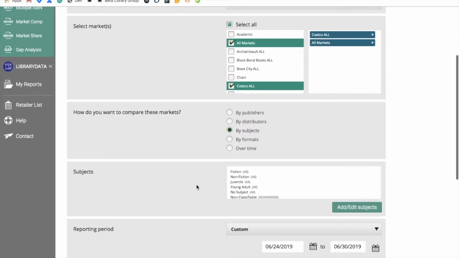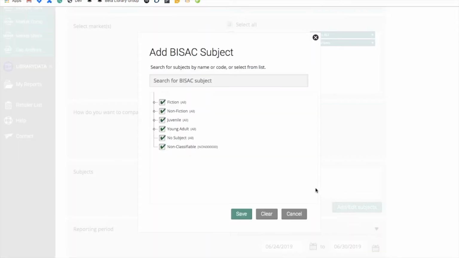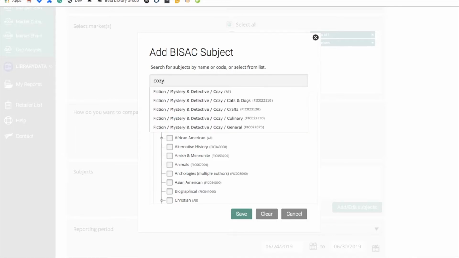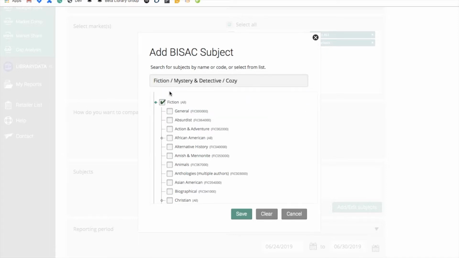To change this or to select a specific subject category, you can click on the Add Edit Subjects button down here, and this will pop open a subject tree, and you can navigate through like this, or you can search for what you're looking for up here. So let's say I was looking for cozy mysteries. I can select it from the list.